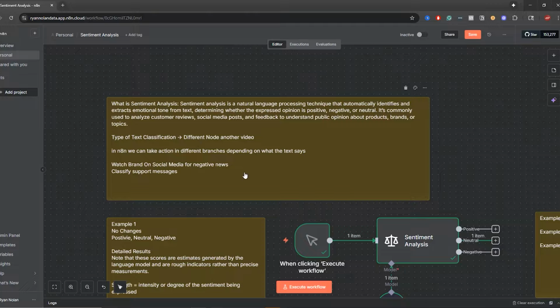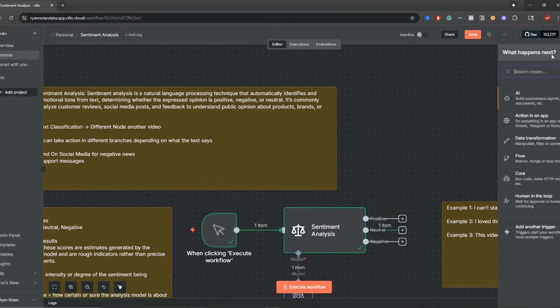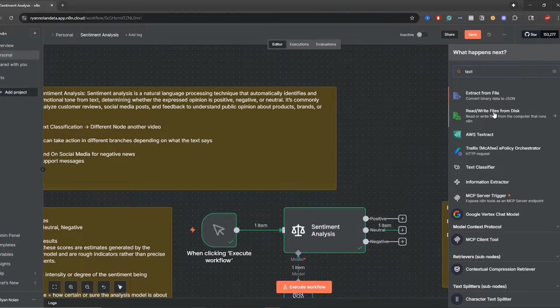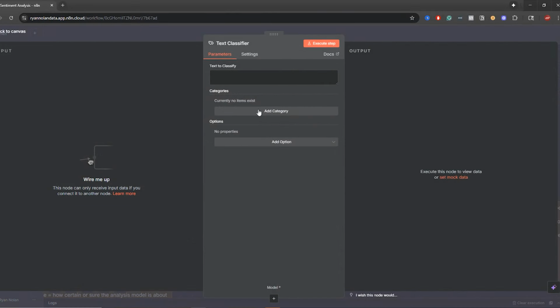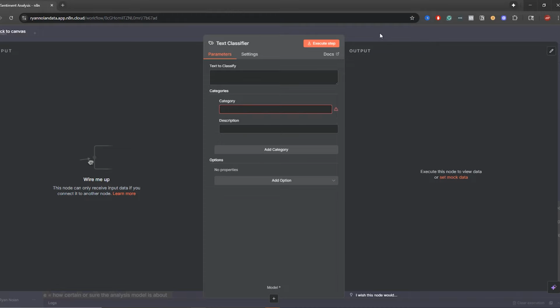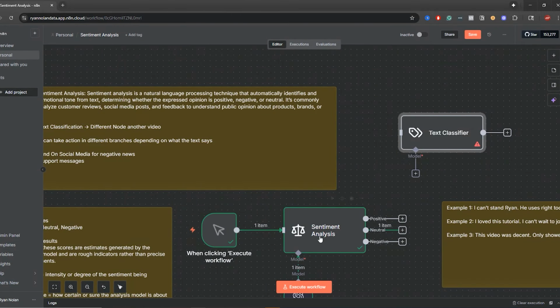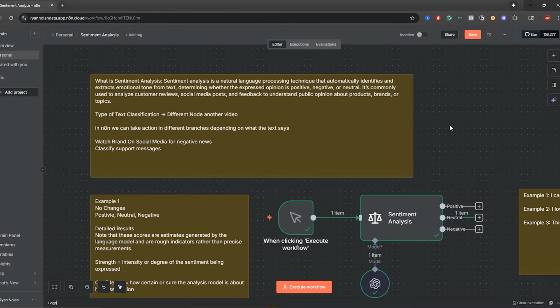Type of text classification. So this is considered a sort of text classification. So we're actually going to have a broader video just talking about the text classification node. And you can see that we actually have a node for it. And you can see it's called text classifier. So text to classify it, and you can set up specific categories. So a little bit different than this one, which is primarily focused on sentiment. This is focused on specific text.